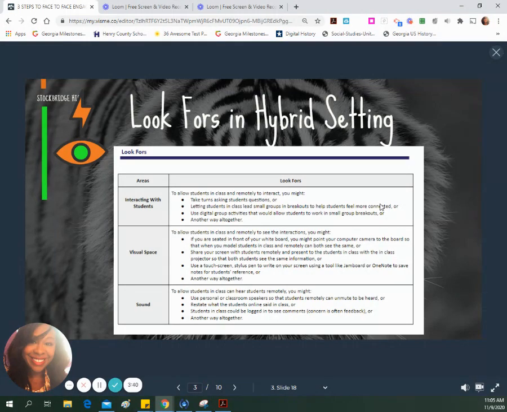So to allow the students in class and those who are remote to actually interact, these are some things you might do. These are not the only things you are limited to. These are just some examples. Number one, you want to have the kids take turns asking questions. So you might ask somebody at home a question. You might ask somebody face to face a question.